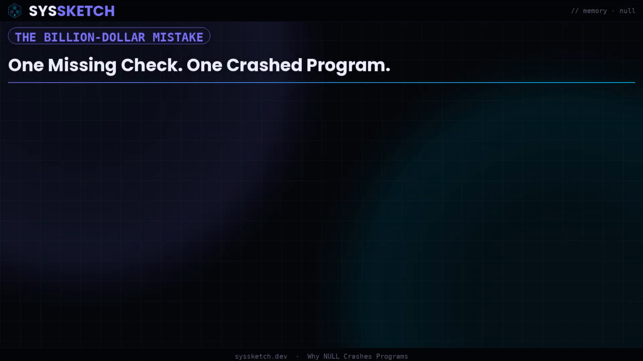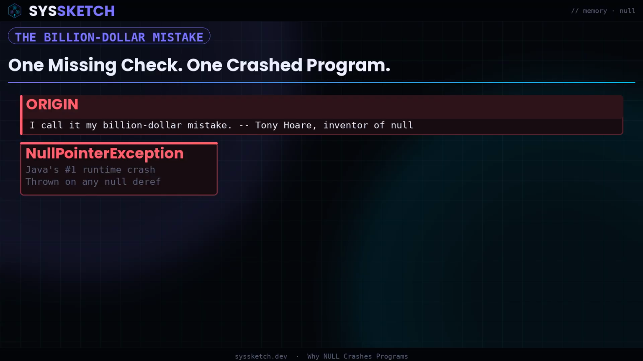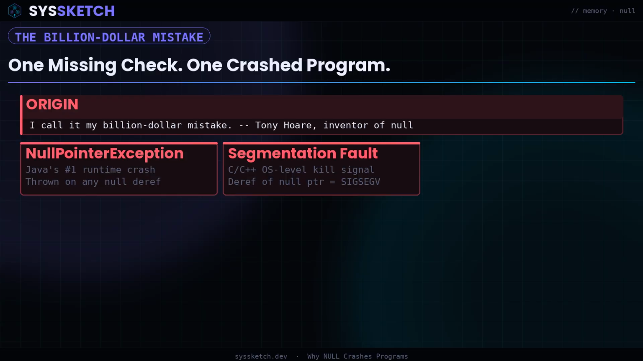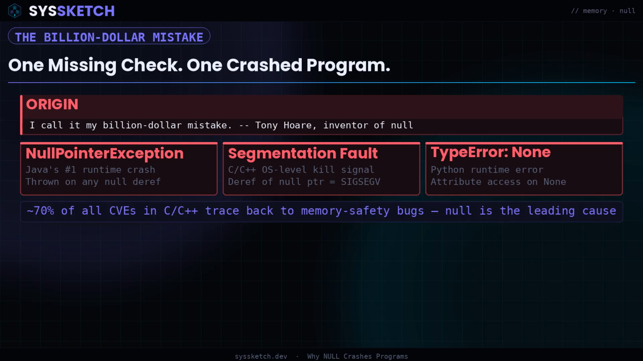Your program runs on memory. Every variable that holds an object is really holding a pointer, a memory address that says where the object lives. A normal pointer contains something like 0x7FFE20A1, a real address where a real user object sits in RAM. A null pointer contains 0. Address 0. Address 0 does not belong to your program. The operating system reserves it specifically so that any attempt to read or write there immediately triggers a protection fault.